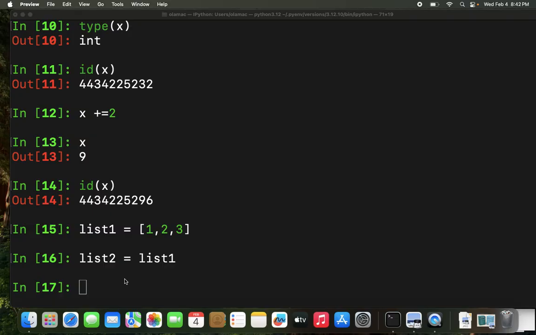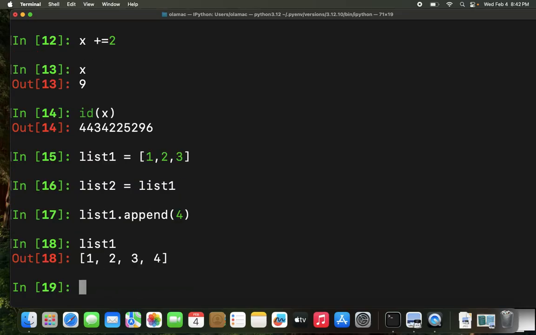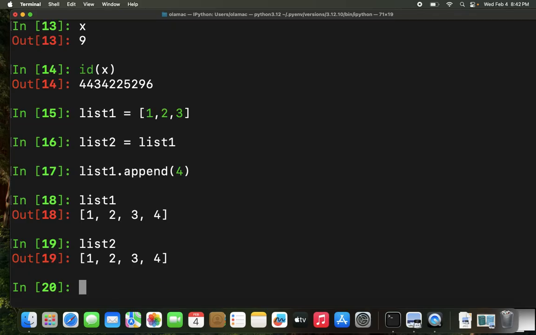If I do list1.append(4), for instance, then if I do list1, I get this. If I do list2, see, I modified one, the other is modified because we are dealing with a mutable object type now.